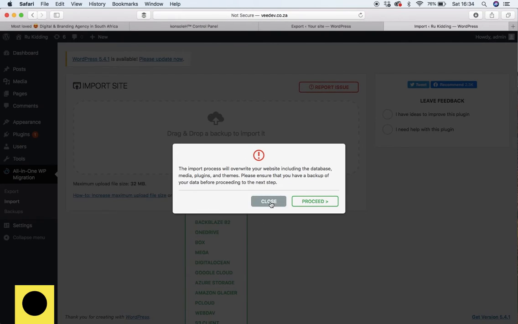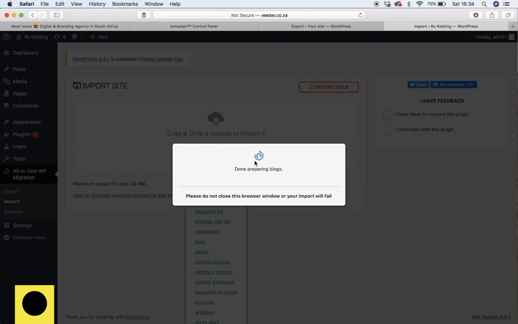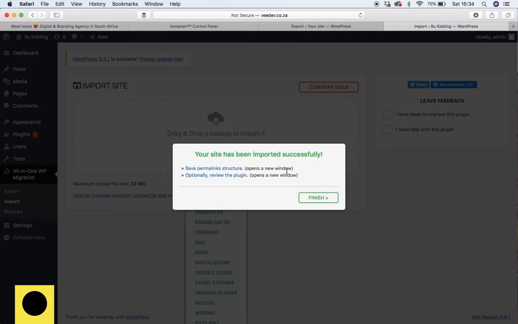Then it's going to pop up a little window like this saying, beware, the import process is going to overwrite your current site, which is exactly what we want to do, because remember, we installed a blank site, and this one was called Are You Kidding? The moment I press proceed, it's going to start the process of overwriting all the files for you, all the links, all the menus, all the images, all the text, and all that kind of thing. There it says, your site has been imported successfully.